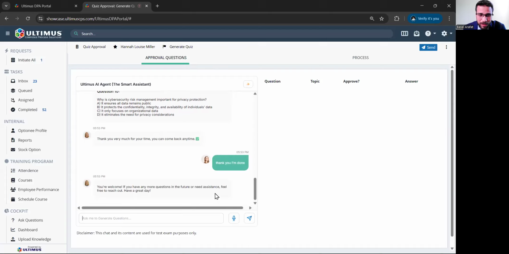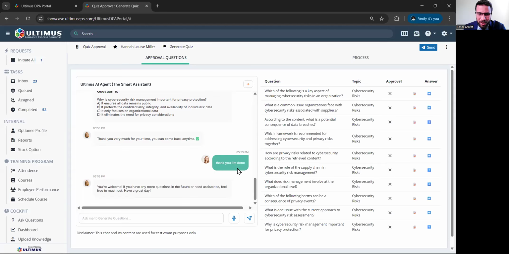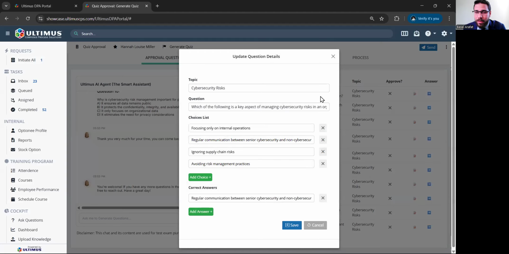And we're thanking the smart assistant because it's worked with us for some time now and done a lot of work. And as you can see here, once we've done that, the smart assistant has moved the questions along to a more structured format with all the questions and their topics. And at the moment, you can either choose to approve the question, make edits to it, and you can edit everything within the question itself, whether it's the topic, the question, even the answers, and the correct answer, you can even define it through the interface of Ultimus.